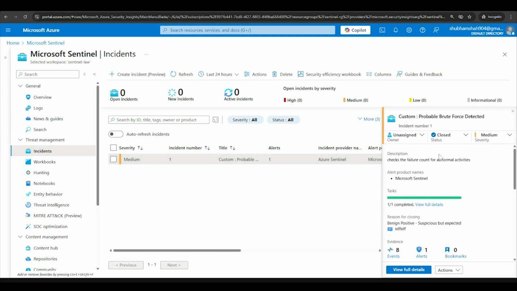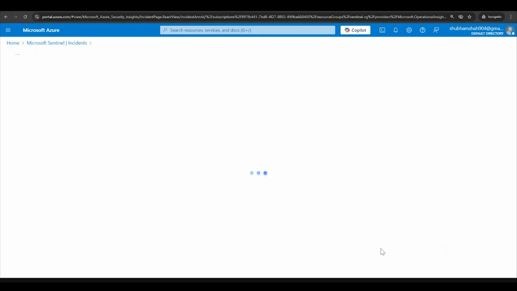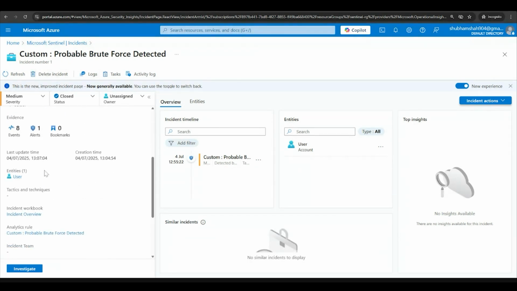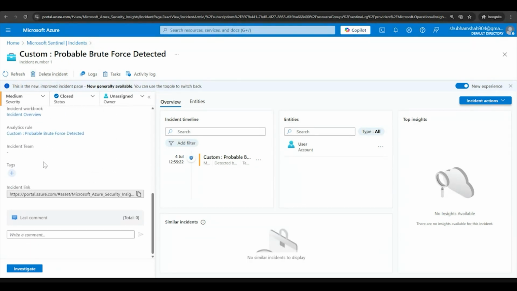So if I click on this, I'm going to get more information on the right hand side. I can click on view full details. This would open up the complete page of the particular incident. The incident number, the workspace name, description, the events, alerts, and every piece of information that is required to manage and navigate for the analysis would be present up here.